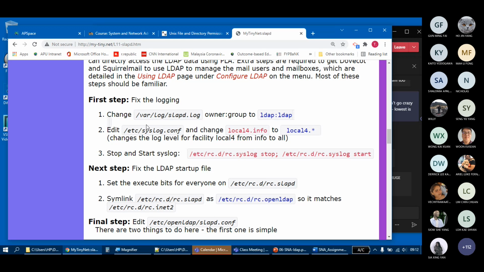First step, change the owner and group on the log file. All right, it's done here. We can do this in MC. It's just easy, pick it off the list. All right.